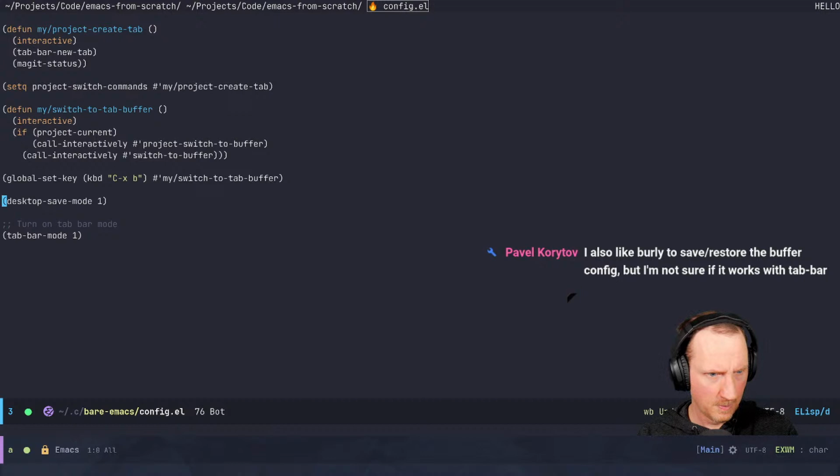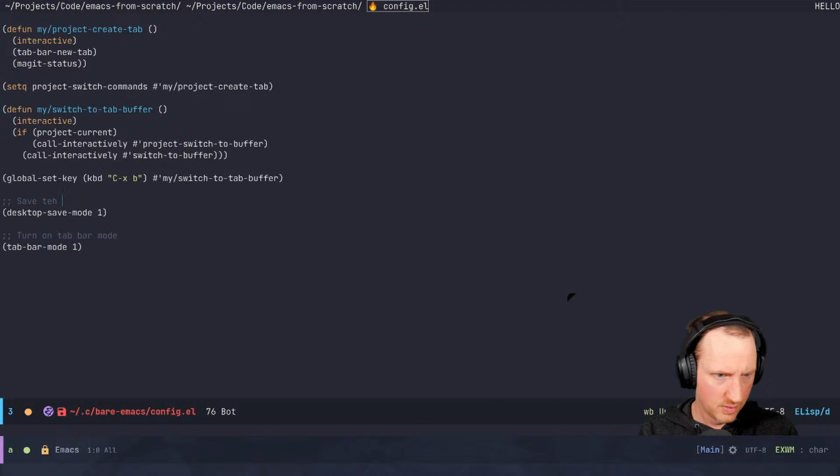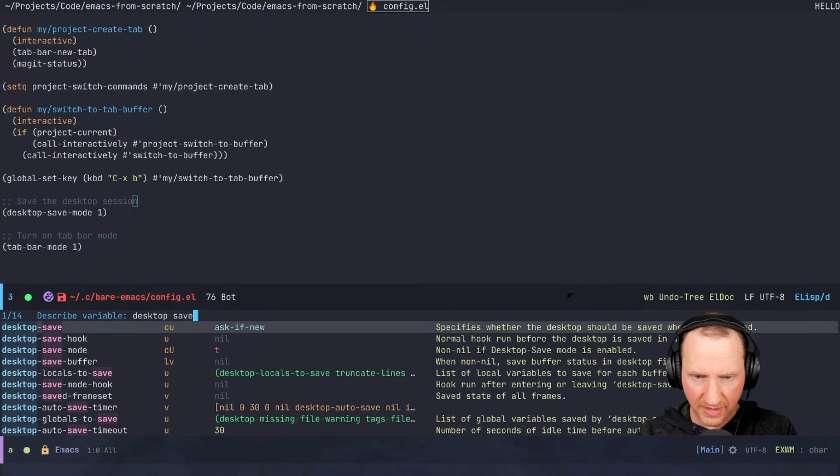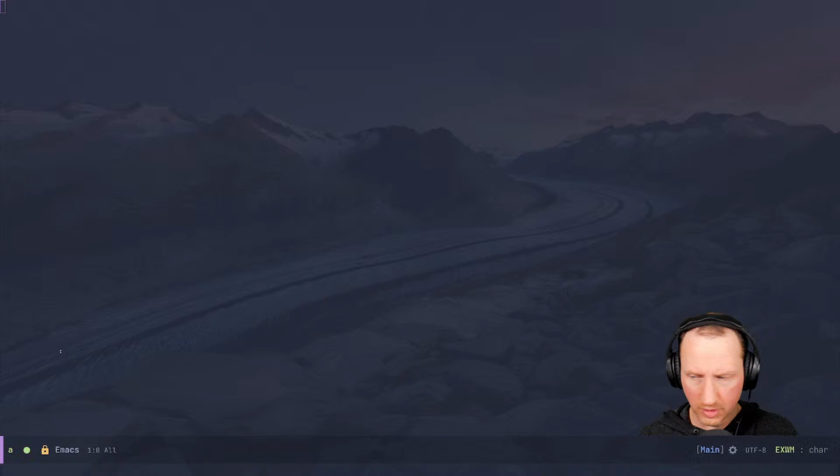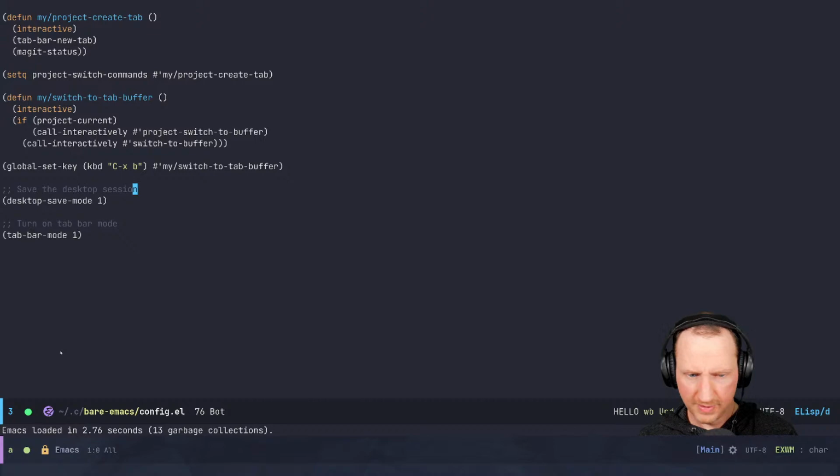Save the desktop. Let's see, desktop save. That's a variable, ask if new. That's interesting. All right, so let's close it, start it up again. Interesting. It never displays itself.